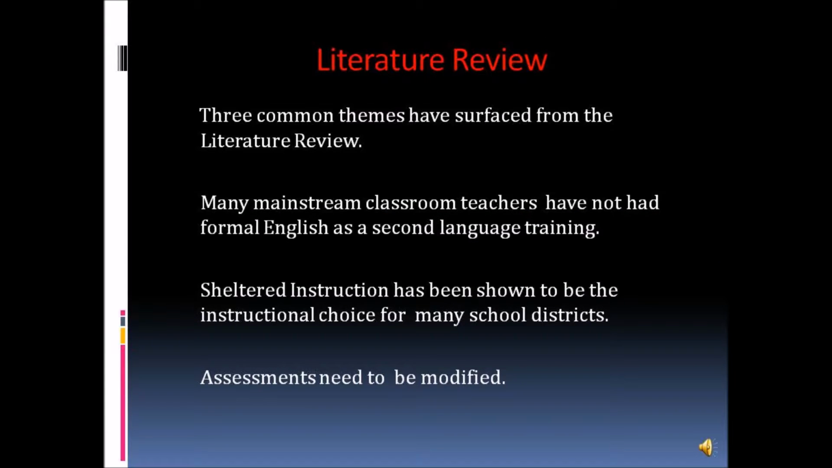Three common themes have surfaced from the literature review. Many mainstream classroom teachers have not had formal English as a second language training, and sheltered instruction has been shown to be the instructional choice for many school districts. And finally, assessments need to be modified.